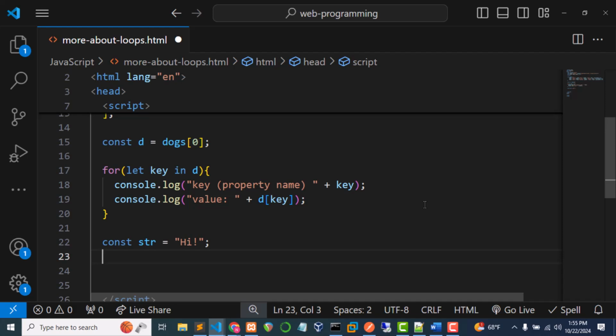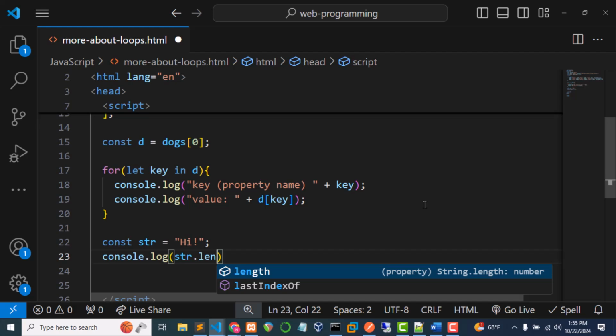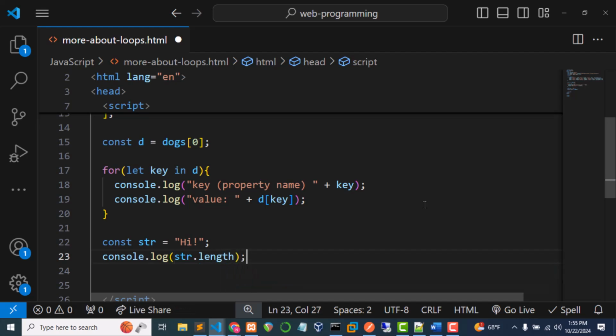You know that arrays have a length property. So here, if I'm going to do a console log, and let's do str.length, it should give us 3 because there's 3 characters in that string. So every character in a string is an element, and the string is an array.